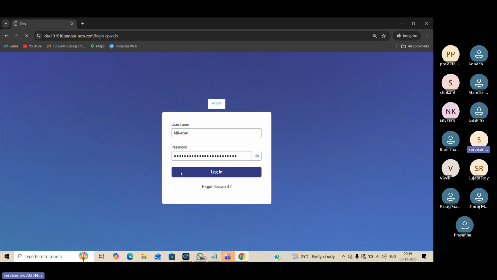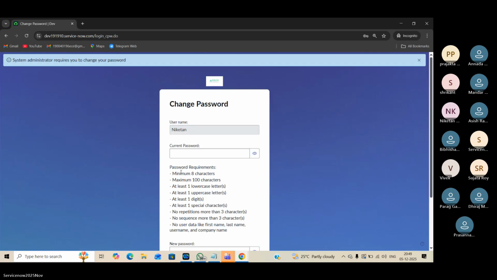I'll just skip it if it asks for MFA. Okay, it's asking for change password. No problem. Let me change it.